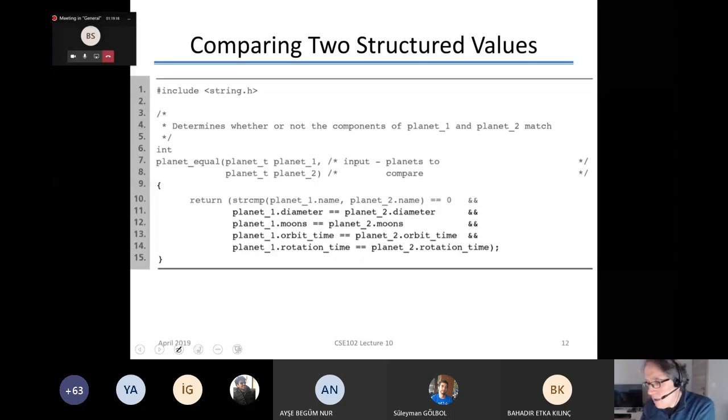You can see an example here. We have an equality function given two structured values. So this is planet, and this says, okay, if two planets are supposed to be the same, perhaps their name should be the same, as well as their diameter, their moons, their orbit time, and their rotation time. You cannot say, for example, planet 1 double equal planet 2. Can I check this like this? The answer is no.